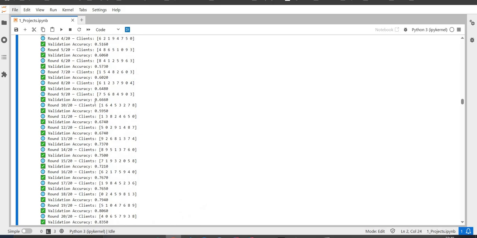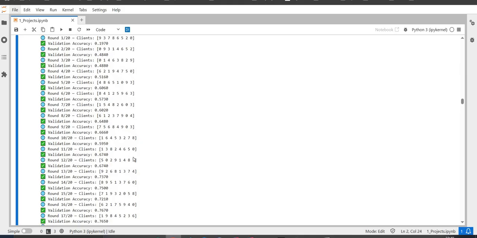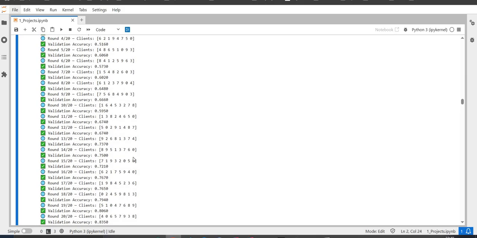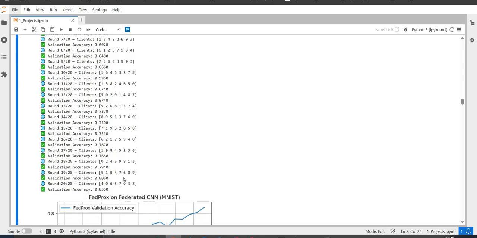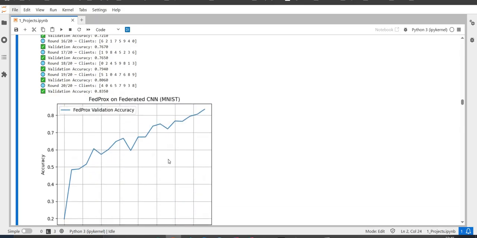And there are a little bit of fluctuations here and there, like round 9 dips a bit compared to round 8, but overall the trend is going up. This is what we want to see. The model is learning and generalizing better as more client updates come in. And by the time we reach around round 20, we are at 0.835 on the validation set, which is pretty solid. So even with only partial client participation and non-IID data, the model is still able to learn a decent global representation.